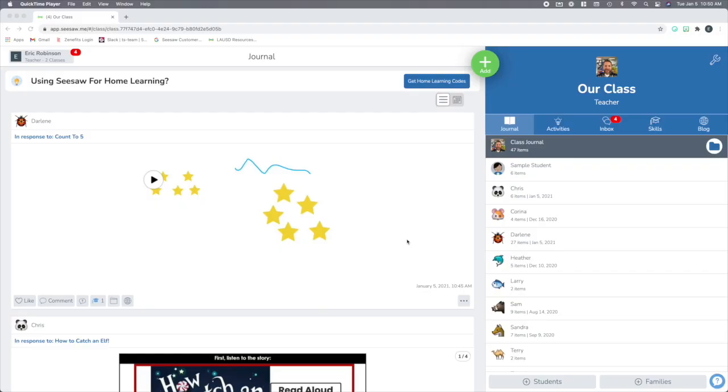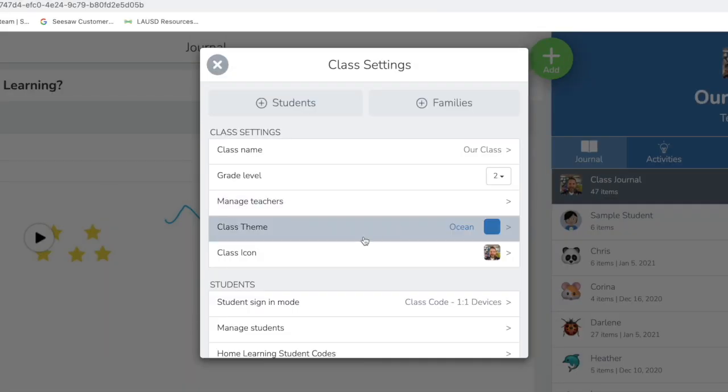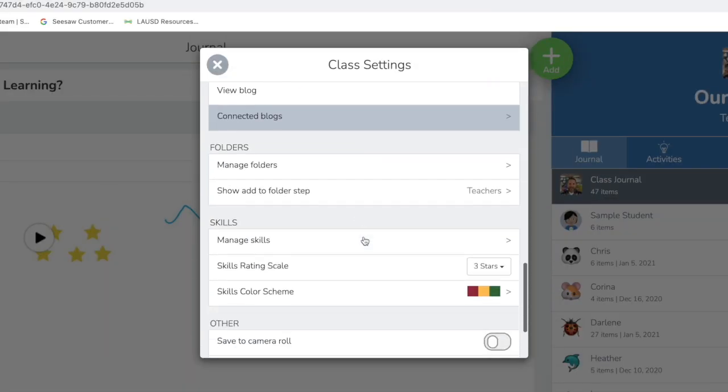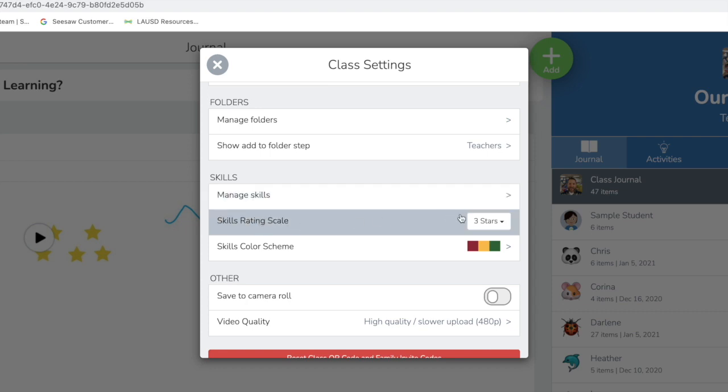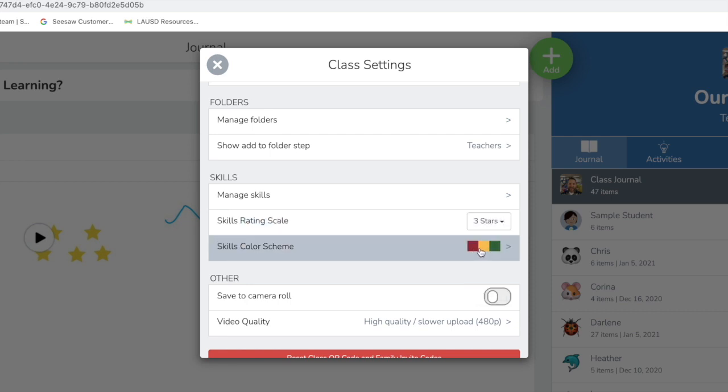All right, so here we are in my fake classroom. To start off, let's just talk about skills a little bit. I'm going to go right up here to the wrench icon, and I'm going to go down to my class settings to where it says skills. Now, skills are a way that I can assess student work, right? So I can say, for example, counts to 5, and I can put that skill right onto an activity, and I can score students on a rating scale. You can customize that right in here, both by the number of stars and by your color scheme.